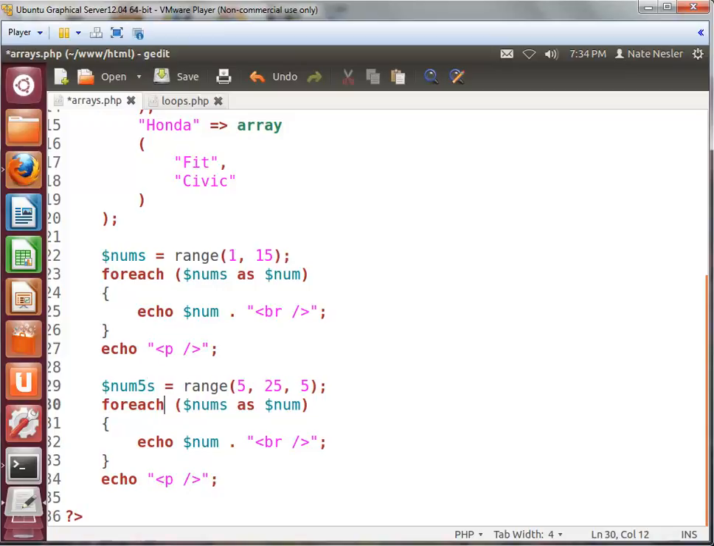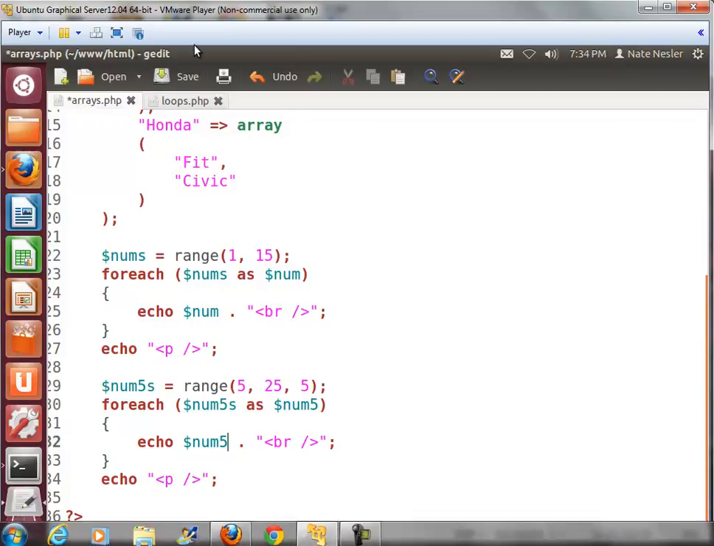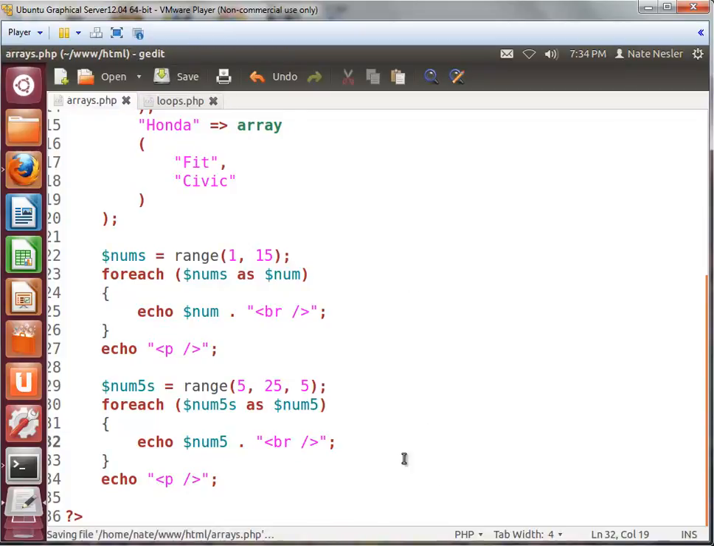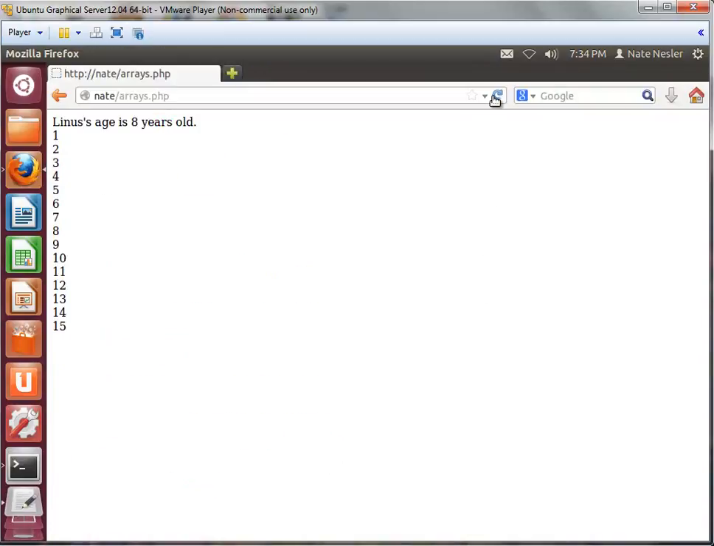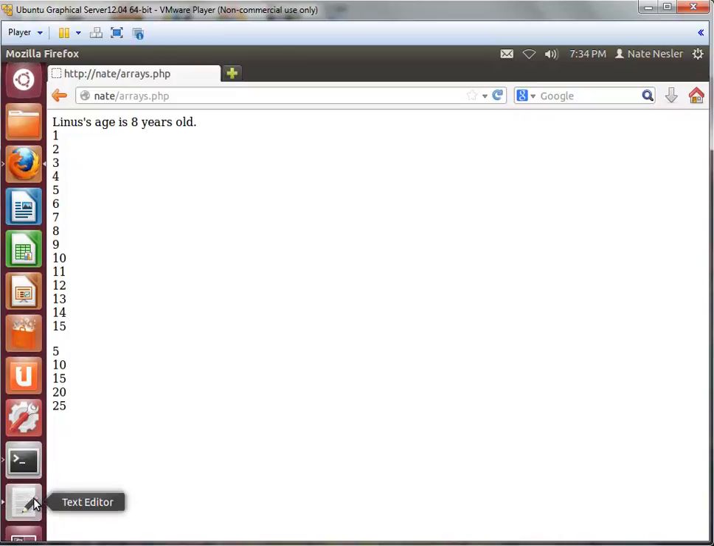Alright, so I'm going to say num5s because I'm going to be counting by 5s. I'm just going to say this is a nums 5 here, and that'd be a num5, counting by 5 like that. Cool. And I'm just going to save. So there we go. I'm going to pop back over here to my browser and hit refresh. I'm going to get 5, 10, 15, 20, 25, like that. And I'm going to be counting by 5s.